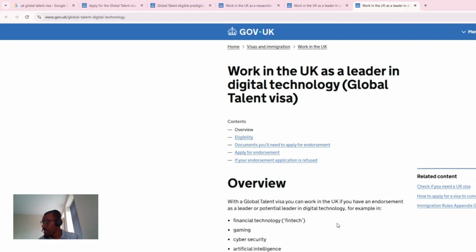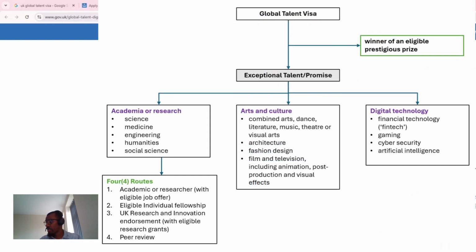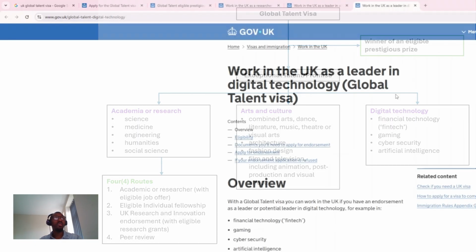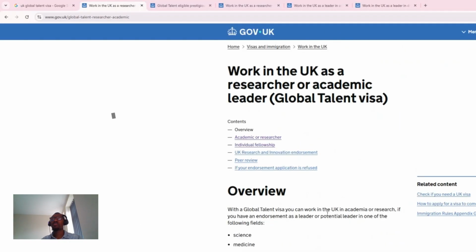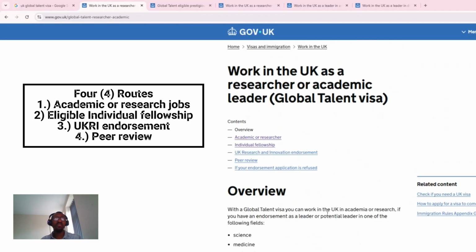For what I've mapped out in this video, I will include the map I created as a picture. Then you can have a look and see how I've managed to map out the existing UK Global Talent routes in the UK. We can go back to the home page. In a subsequent video, we'll be taking the four routes under the academic and research category one after the other. Maybe starting from the academic or research job route, then the second route, which is individual fellowship, followed by the UK Research and Innovation endorsement route, then lastly the peer review route, which is the one I used.